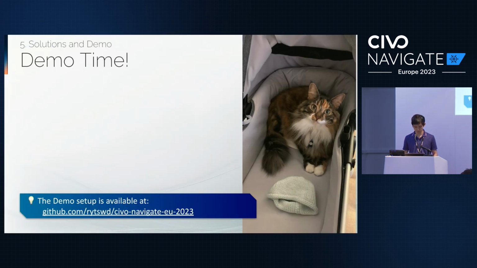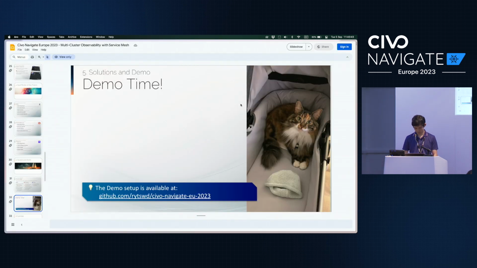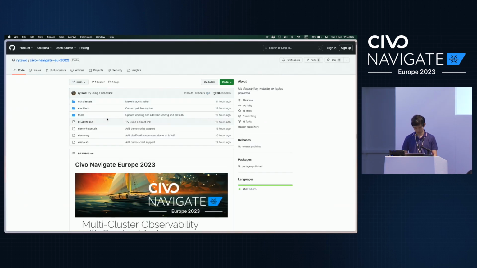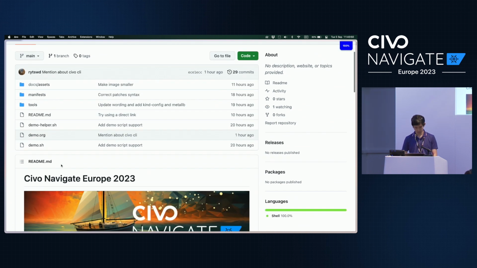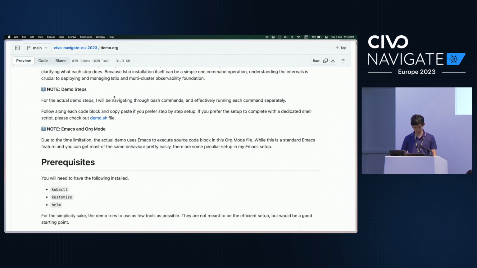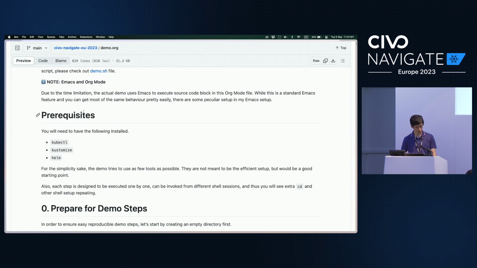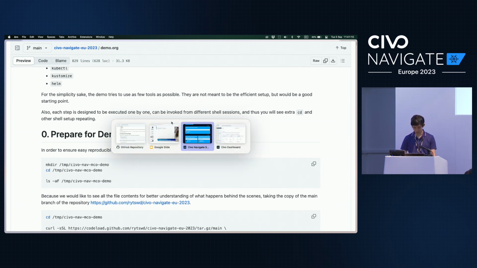So with that, I'm going to go into the demo, and before that, let me go to my GitHub repo. In the repo, there is this demo.org file, which is basically a markdown file, and it's got all the steps to follow along. There are some prerequisites and some steps to go through one by one. And I wanted to show one more thing. Oh yeah, I need to create a cluster.